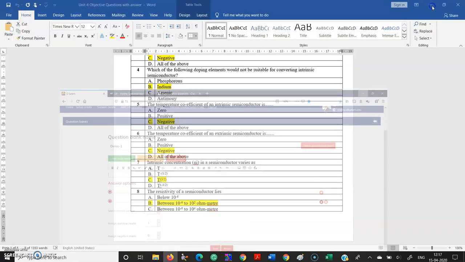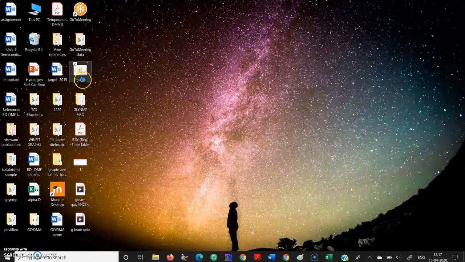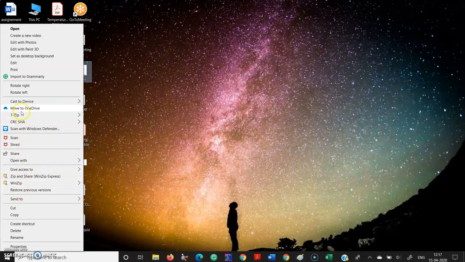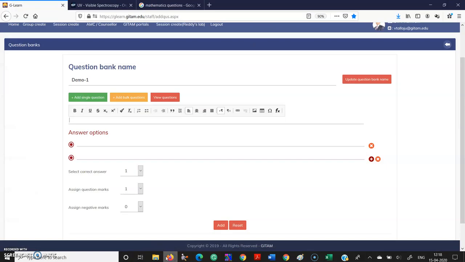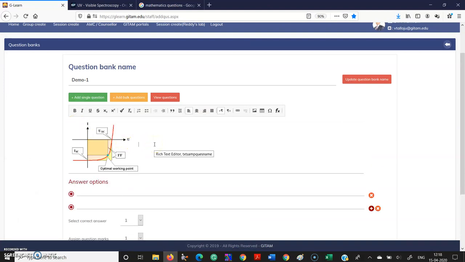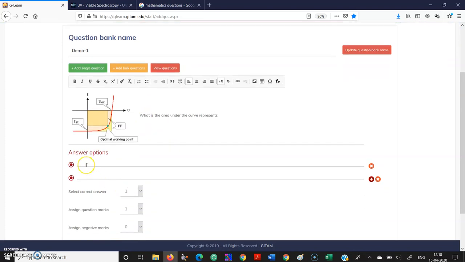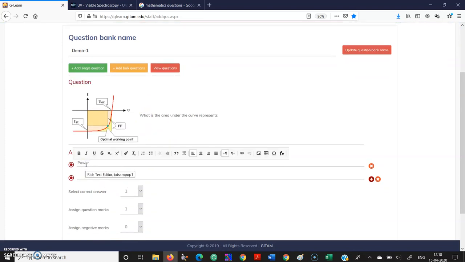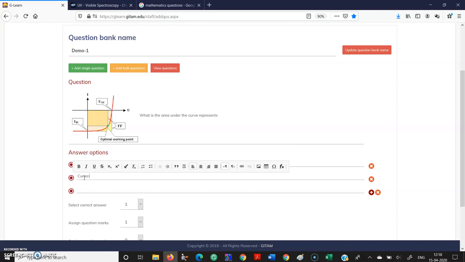Now I want to add an image type question. How can I add it? Copy the image. Then paste it here. The image will appear. Then type the question: What is the area under the curve represents? Write the options: power, current.